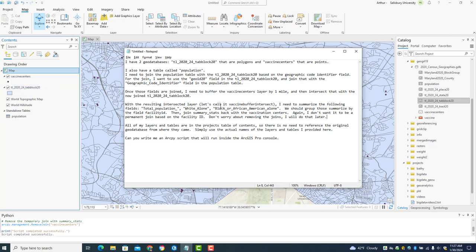Now with the resulting intersection layer, and I tell it specifically, let's call it vaccine buffer intersect, I want to summarize the following fields: total population, white alone, black or African American alone. And I want to group those summaries, group those and summarize, how about that? And summarize by the field facility ID, because that's the main ID for the vaccination centers.